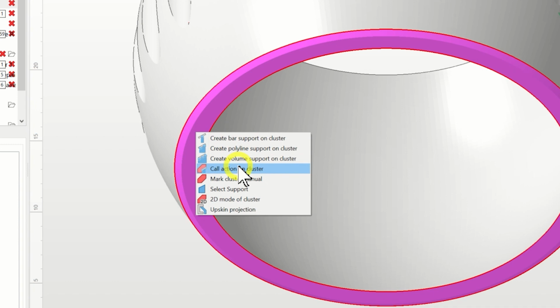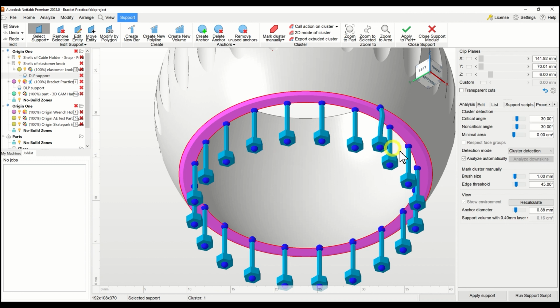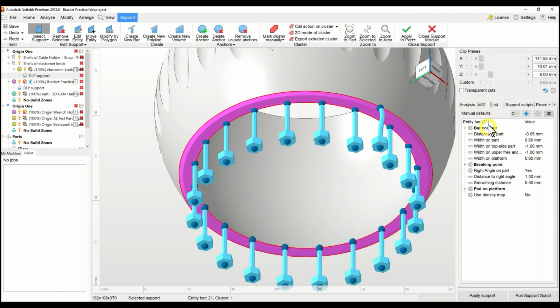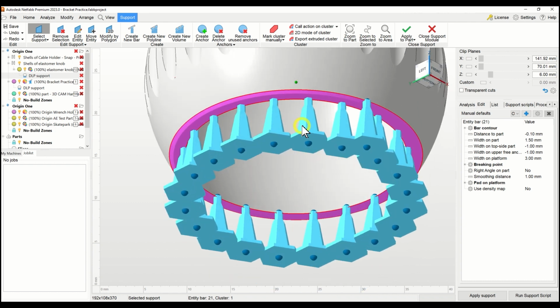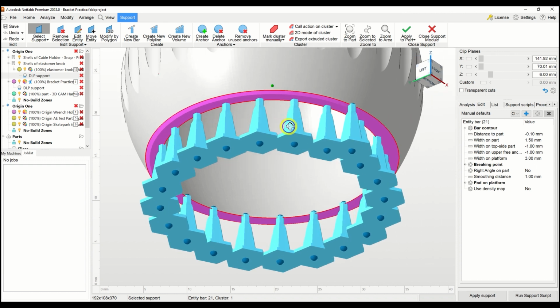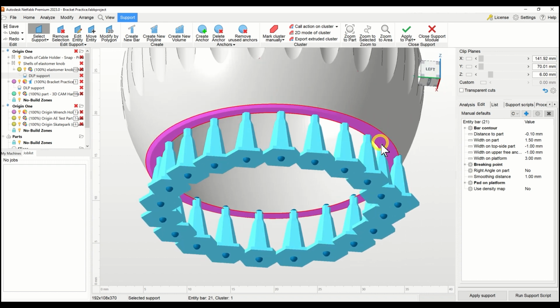We can also choose to call action. Let's start by choosing Create Bar Support on Cluster. This is just the general bar support script that is there. If I wanted to, I can mass edit these bar supports so that they are different. Again, we'll go over editing support details at a later time. This looks decent. It might actually print okay with this. You'll notice all of these bar supports are located on the inside edge of that face.